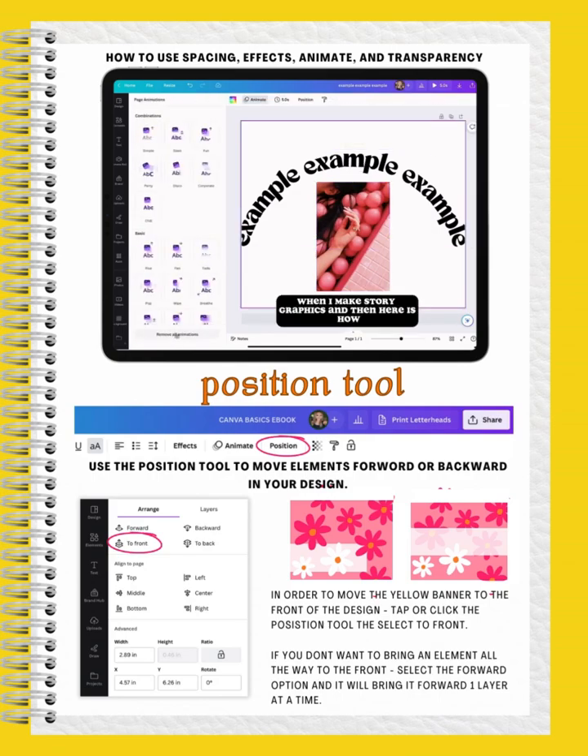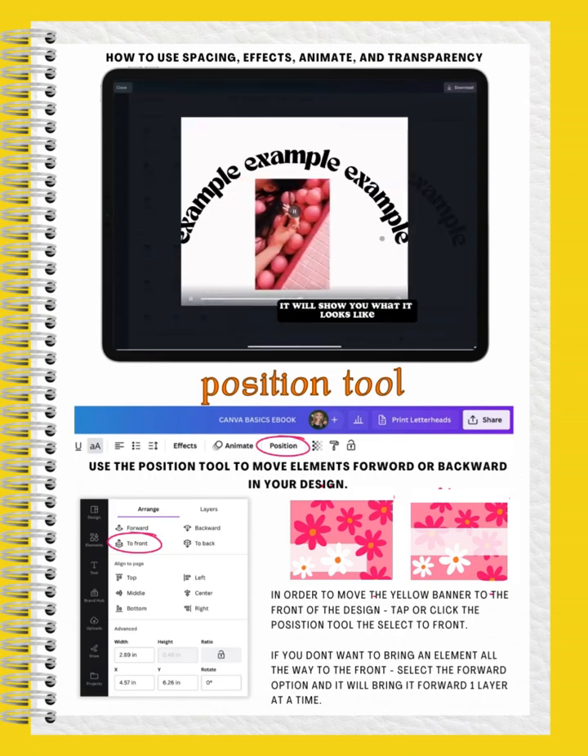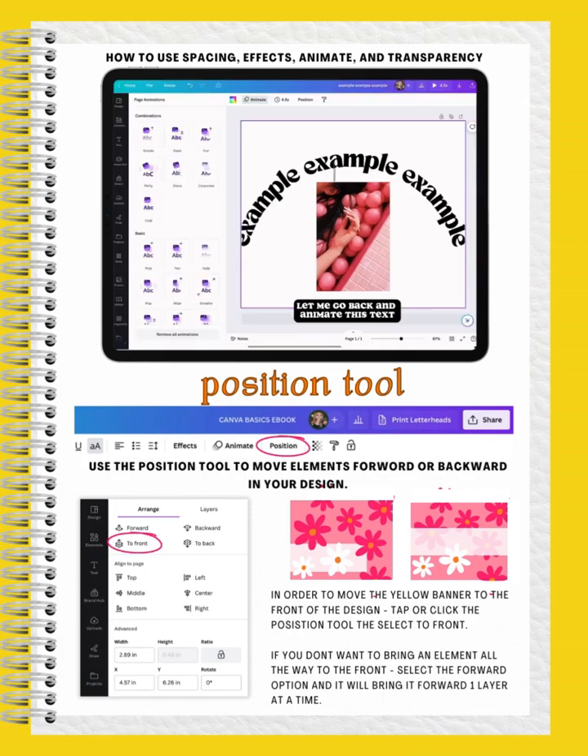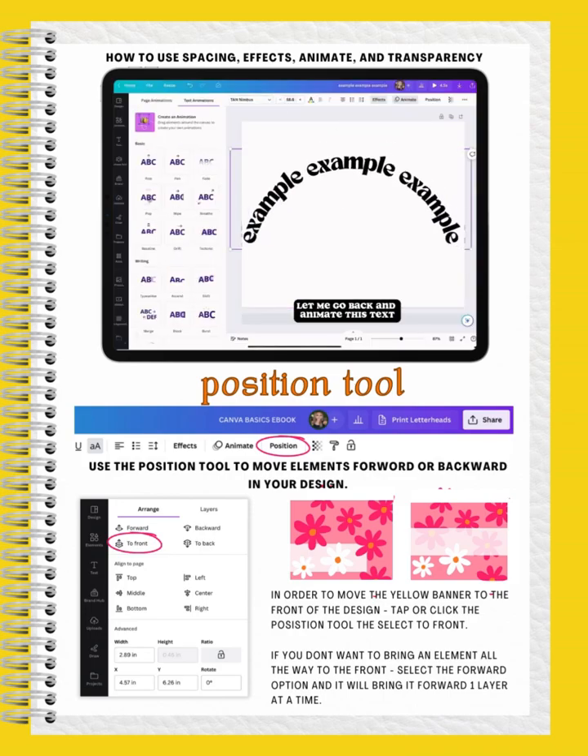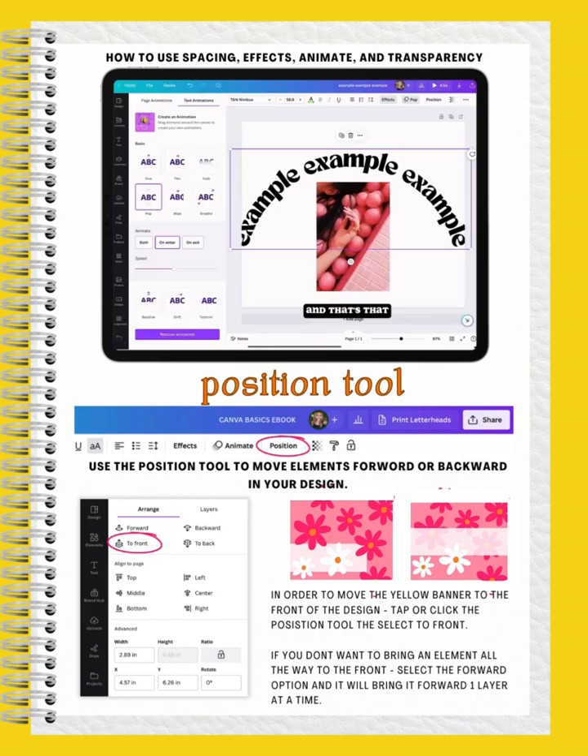And then here at the bottom, you can remove all of your animations if you do not want animations. You can edit the timing, how long you want your animations to play, so they will just repeat. And then here you can play your animations. It will show you what it looks like. Let me go back and animate this text, and then we'll play it. And then that is what it would look like. And that's that.